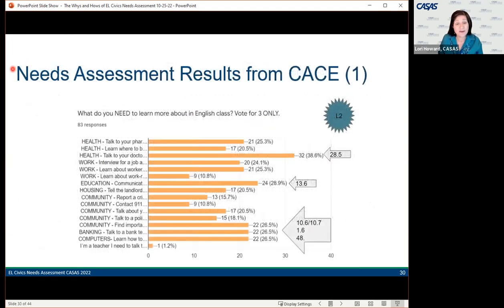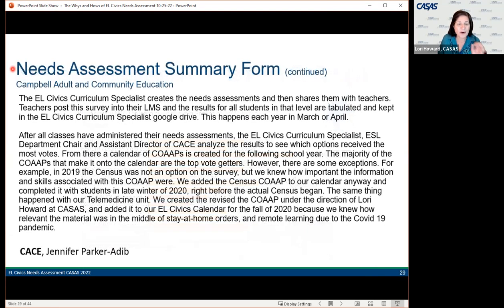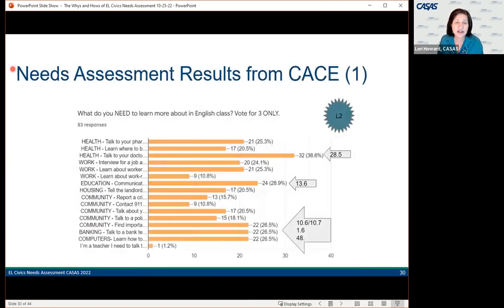Okay, and then Jennifer, so Jennifer Parker Adib sent this to me. She was so kind and sent an example of her level 5 needs assessment that you saw and of her summary form. And then she also does an electronic tallying of the votes that they got. So she has all of the questions here listed, and then she sees what the percentages are. And then it's easy to choose the top ones because she can see the data on what was selected.